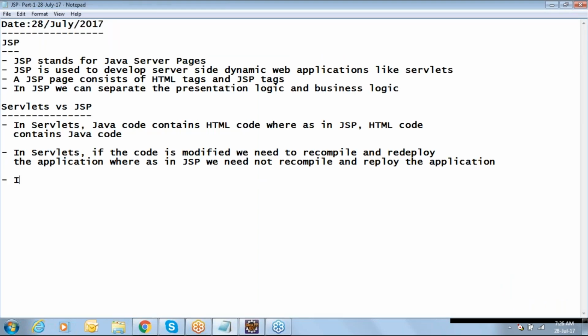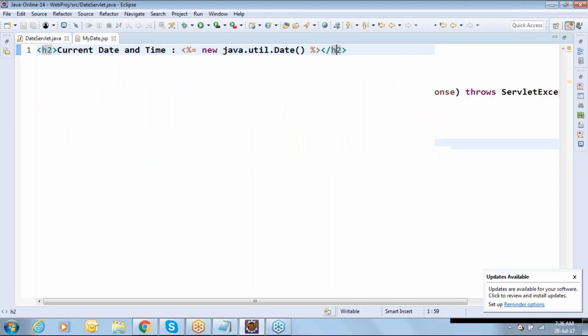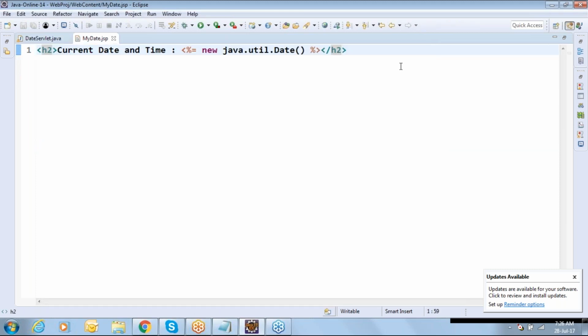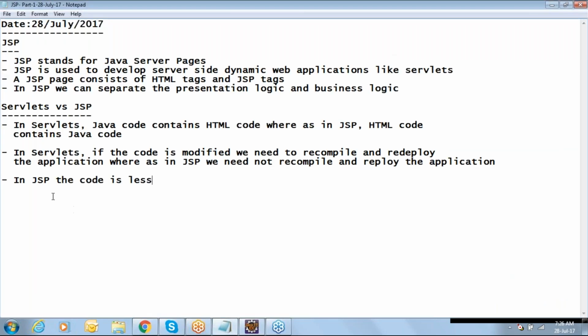One more difference: in JSP, the code is less. To display the current date and time, in the case of servlet, we have written 9 lines of code, including curly braces, whereas in JSP, only 1 line of code. So in the case of JSP, the code is less than servlet.